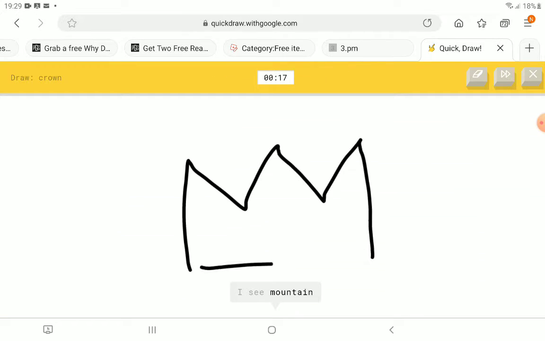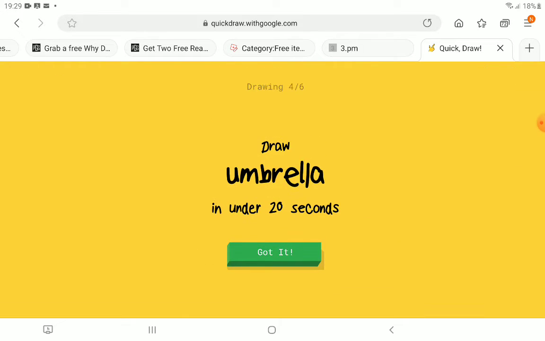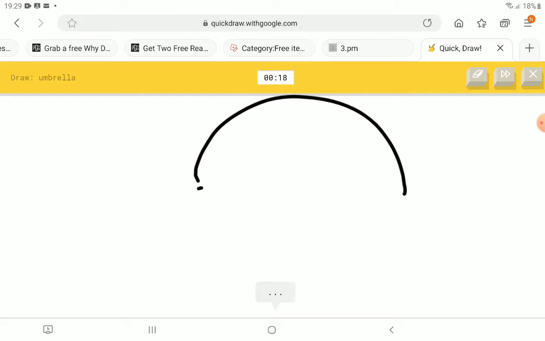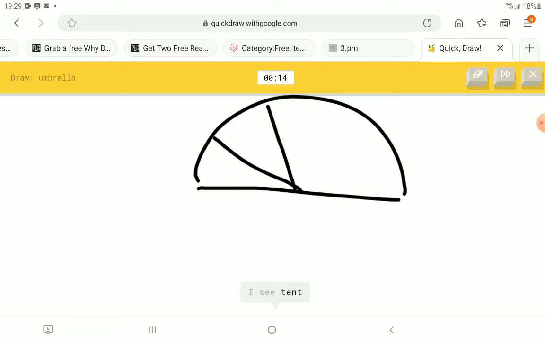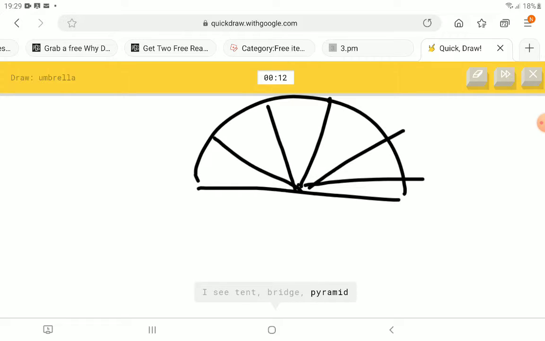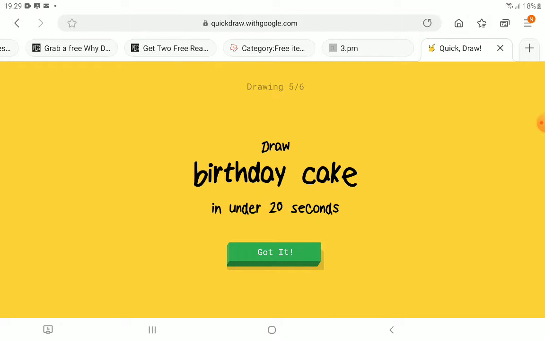I see mountain. Oh, I know, it's grand. Finally! I see rainbow, or bun, or hat. I see tent, or bridge, or pyramid, or igloo. Oh, I know, it's umbrella. That's a pretty nice umbrella.